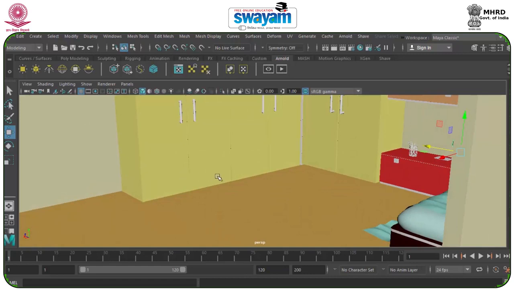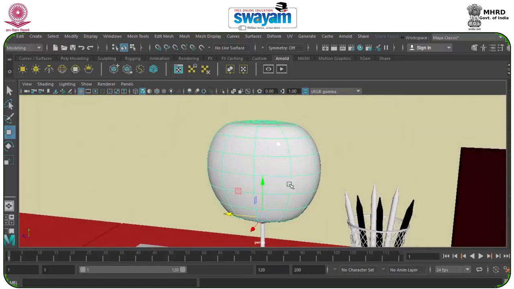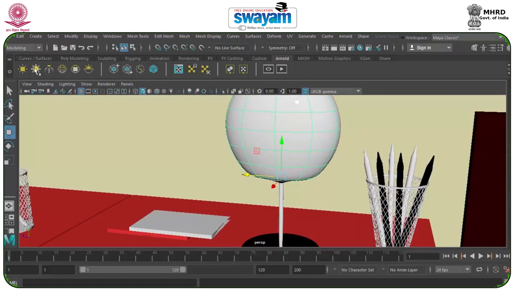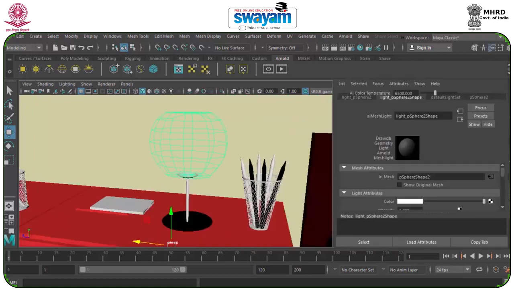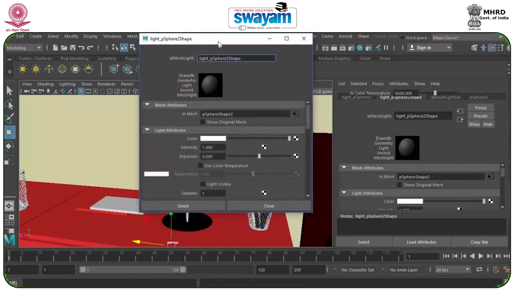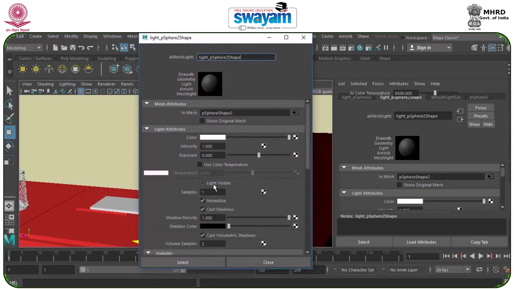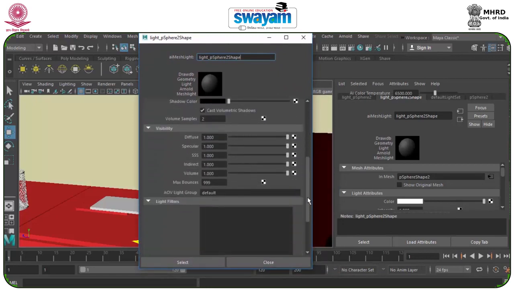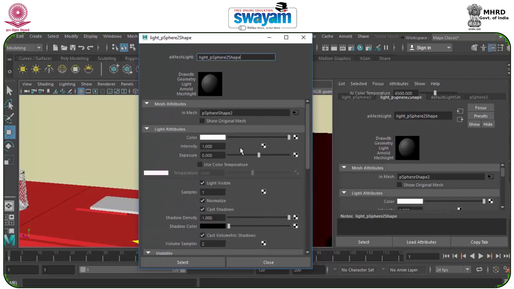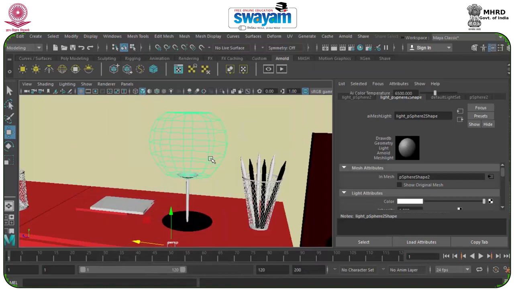Okay, so what we have to do, we'll select this part, and here we have the mesh light. Let's click over here and go to the attribute editor. In the attribute editor you have all the features of the mesh light, so you can have the color and all. Copy tab and just look at it. Light visibility on, intensity is 1, exposure is 1, and just have a look.